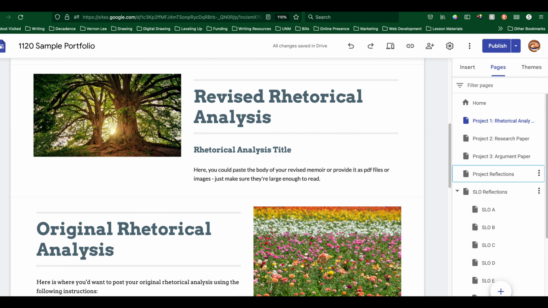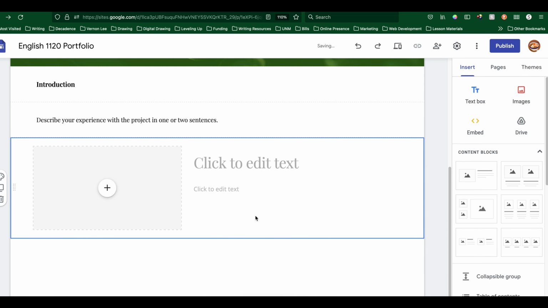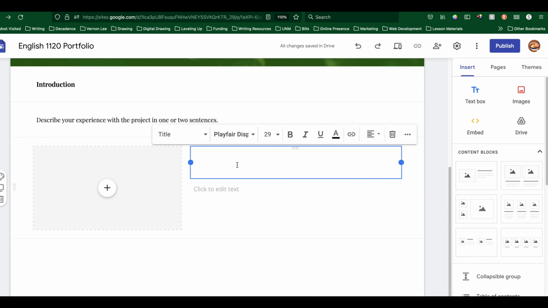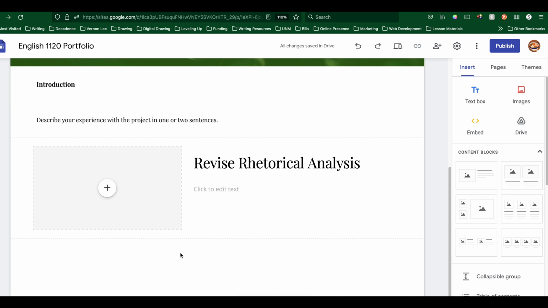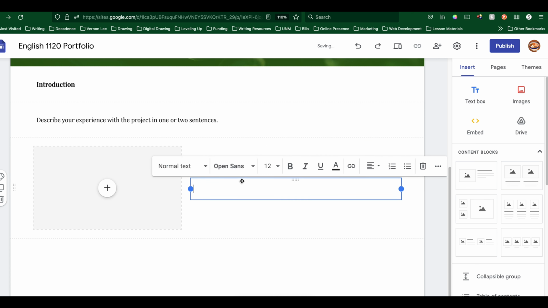Then what do I have? I have a text box, or a content block. After this, content block. And this is where my revised rhetorical analysis is ultimately going to go. But a lot of people get confused thinking that I mean the revision after you get it back from peer review. I don't mean that. I mean the revision after you get it back from me. So this is where you will put your feedback after you get it from me.